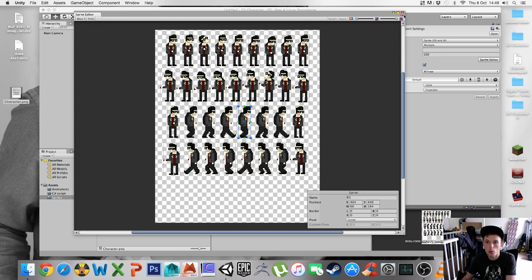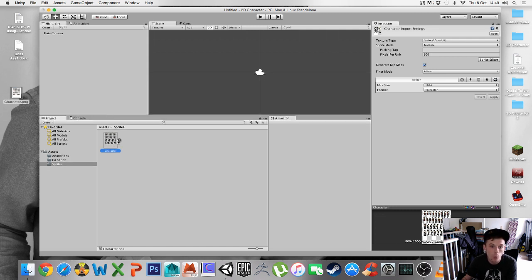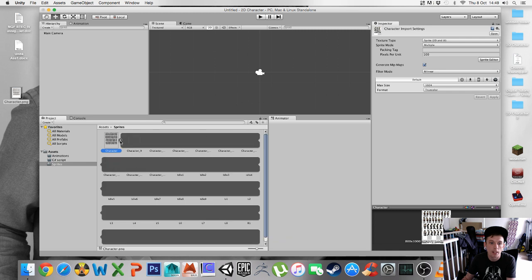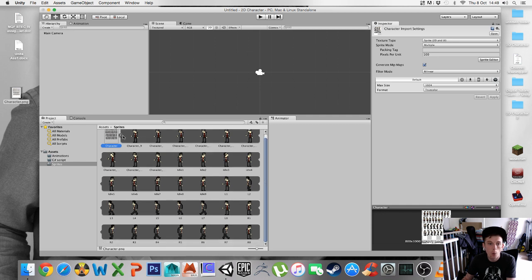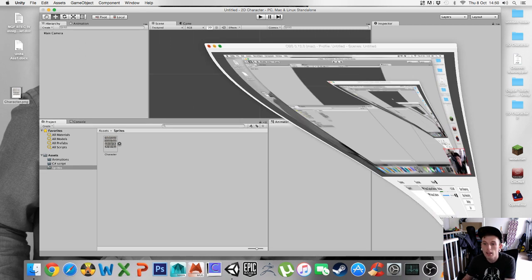Once that's done, we close off that window and we can see that the settings have been applied, because if you look at the sprite now in here, there's a little arrow at the side of it. When I click that, it expands it and we have all of our sprites in there. So what we're going to do now is look at creating the animations, and that will be done in the next part of the video.